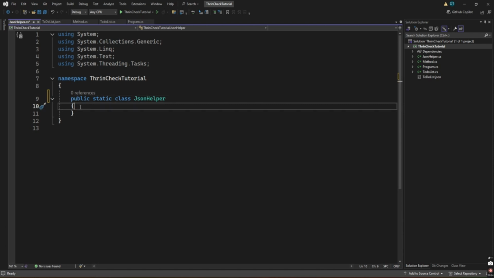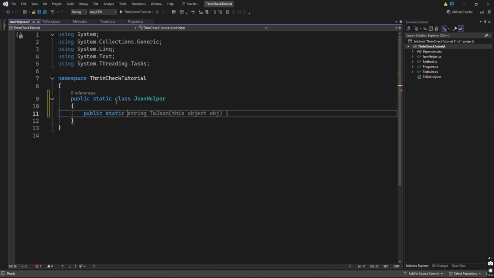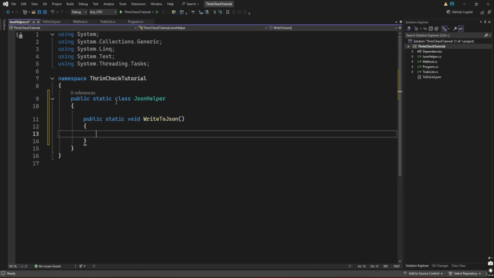So what are the things I need to do now? Firstly, I will create our write to JSON method. Our write to JSON method basically won't return anything, so it will be a void method, and I'll name it write to JSON. What this method will be doing for us is writing to this JSON file. Any to-do list we want to add, it will collect it, pass it, and write it inside this JSON file.